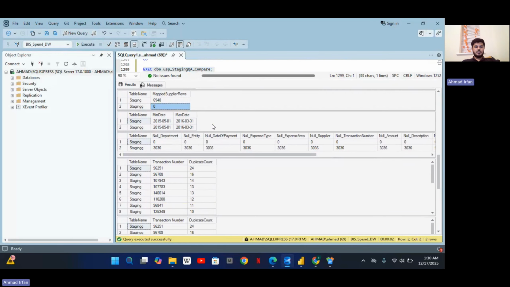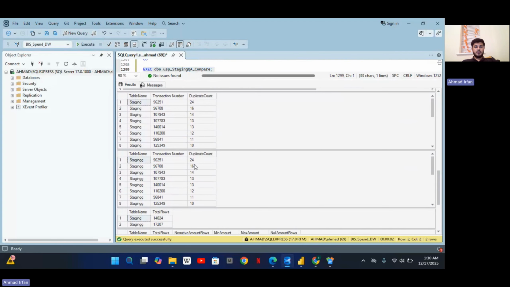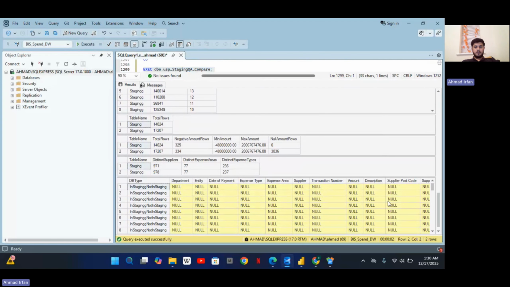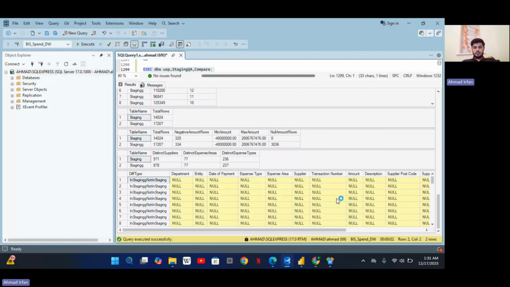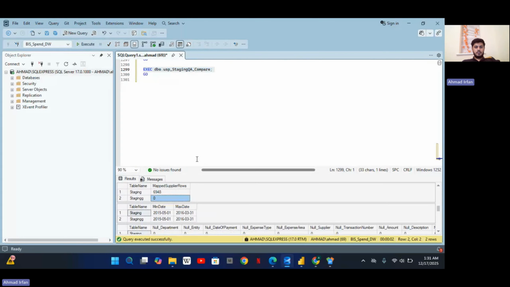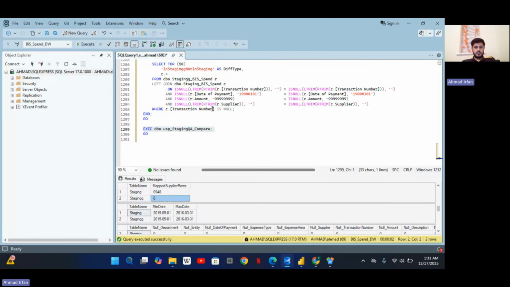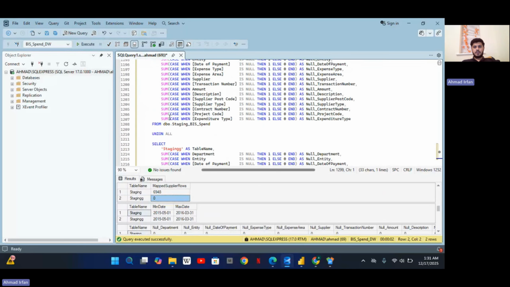Here I am comparing the minimum and maximum date of both tables, and here I'm checking the null values. The clean table has no null values, but the unclean table has null values. I'm checking duplicates in both tables as well, and the total rows. One has more total rows and the one above has fewer total rows. Null amount rows: 0 in one, 3036 in the other. Here it shows the distinct, unique values. This is the procedure I used for ease and to save time, and it does each and every comparison.